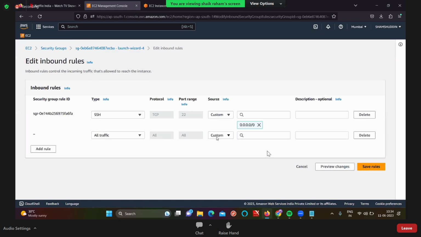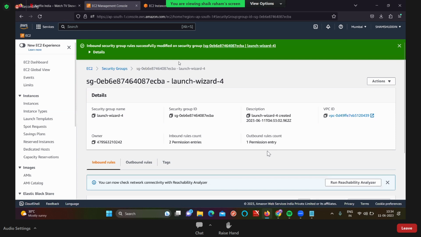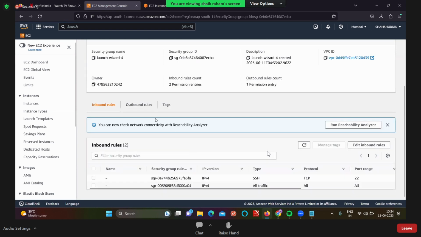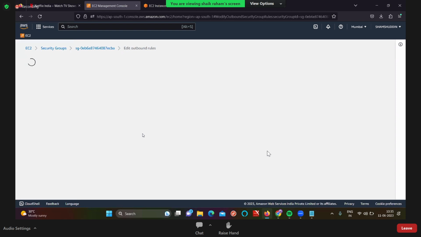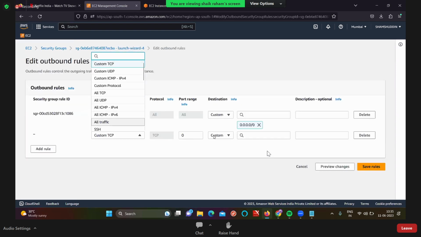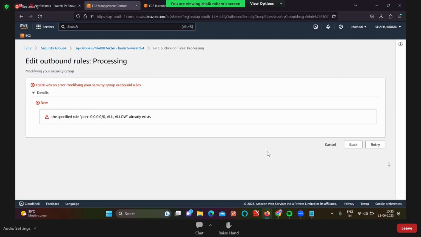Previously I had given all traffic, but I changed it a second time, right? So now I have given all traffic, sir. All traffic means port 80 will be included. Outbound also you need to give all traffic. Edit outbound. Guys, don't worry about this server creation and everything, because I'm going to explain it in tomorrow's class as well. Just understand the flow. Here also I have given all traffic, so port 80 will be there.